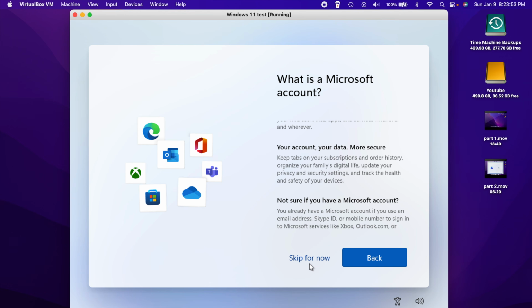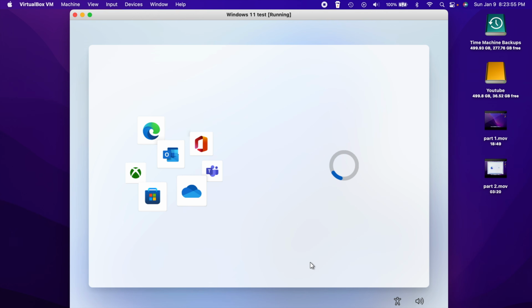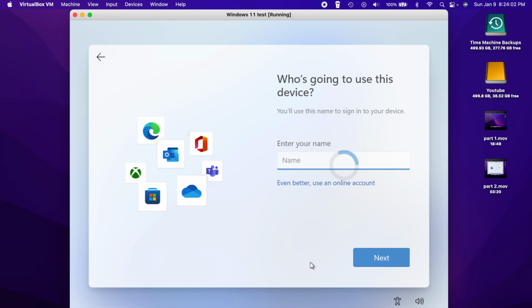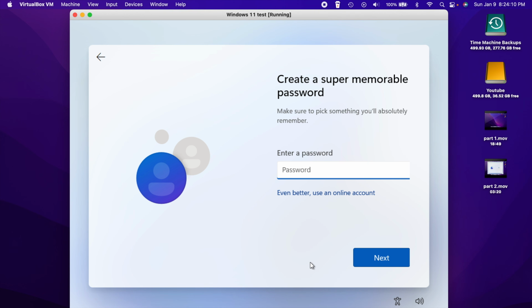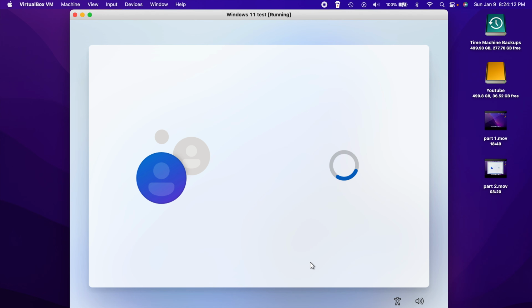So we're just gonna skip it. Just want a domain account. I don't want a Microsoft account. Why is that so hard to understand? So here we go. Now we get to the point where you can just type in your name and a password. You can put that in if you want, but you don't have to.